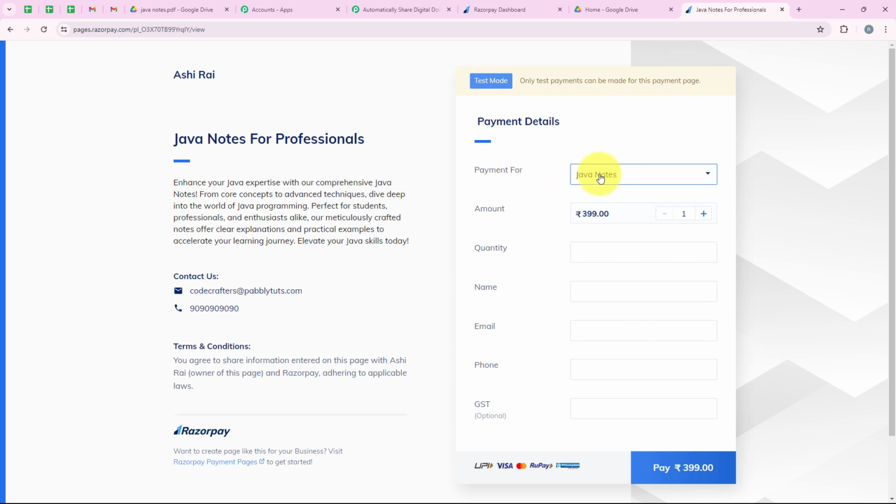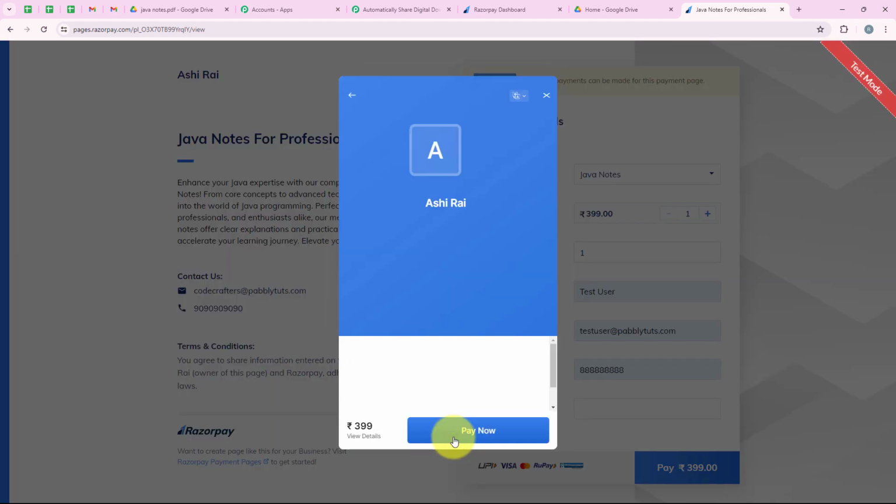So I'm going to select the payment for as Java Notes, the amount as $3.99, quantity as 1 only, and now for the name I'm going to use test user, email as testuser@pabblytudes.com, the phone number as this, and then for the GST we are going to leave these fields blank. And again we are going to click on pay $3.99. And then we are going to click on proceed.